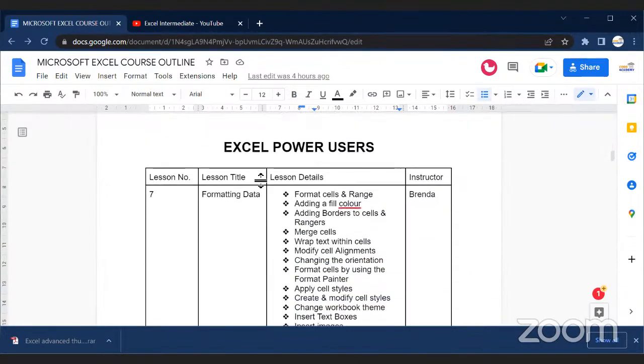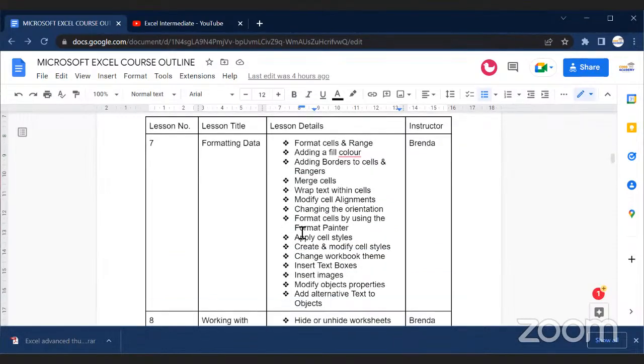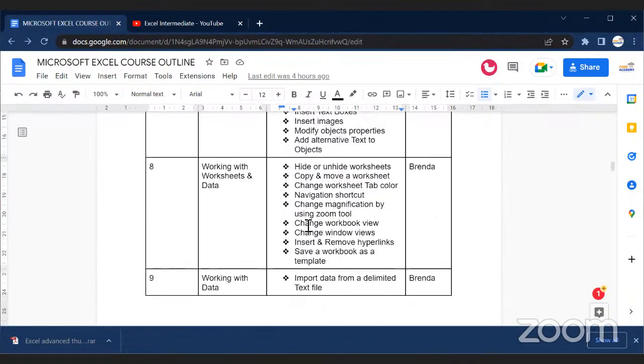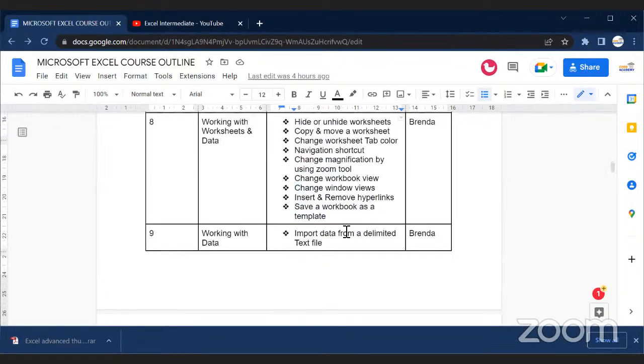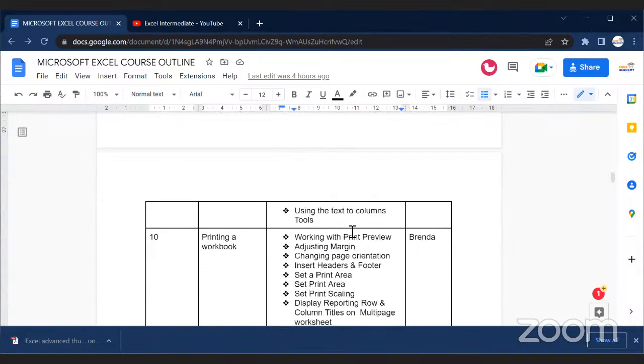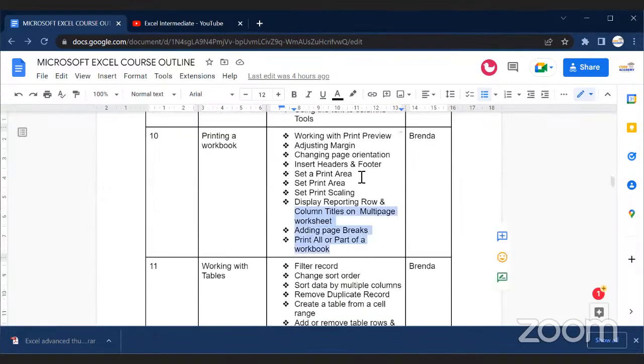And beyond that, we've been covering with Brenda since Tuesday last week, formatting data. I don't know if you guys did all this. Anything that looks unclear to you, you can raise it up. Working with worksheets and data still. This was Brenda still taking you on this. Working with data, and printing a workbook.